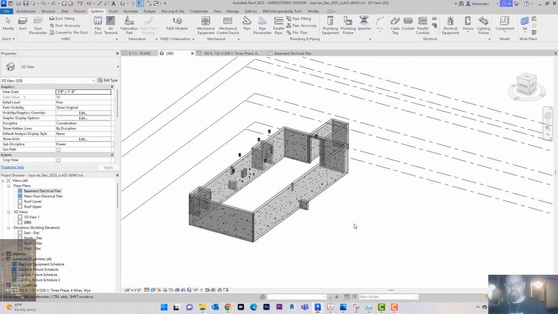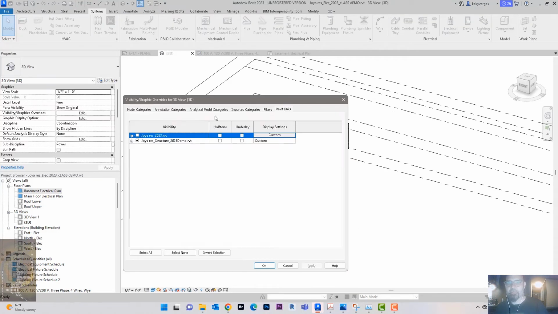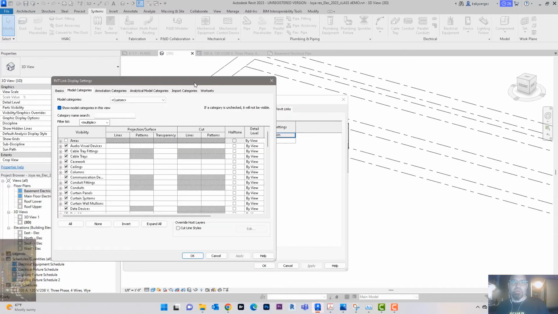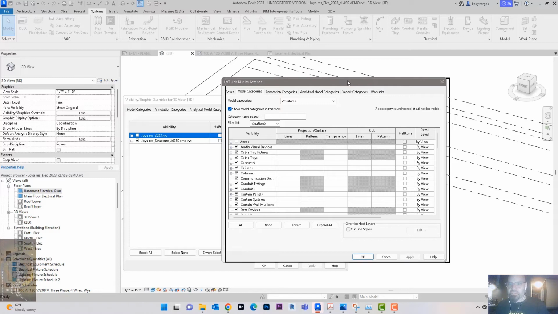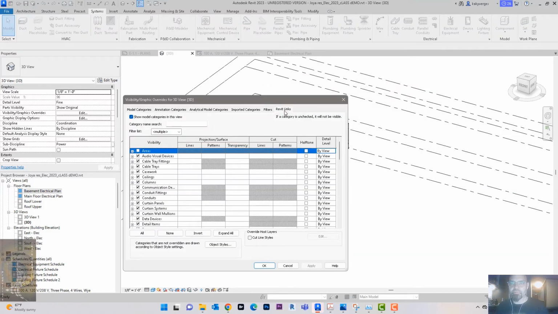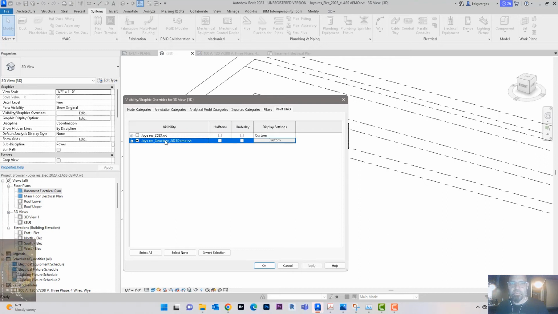You know what? This is a linked model. I always get a little stressed out when I'm doing tutorials. It's a little stressful.